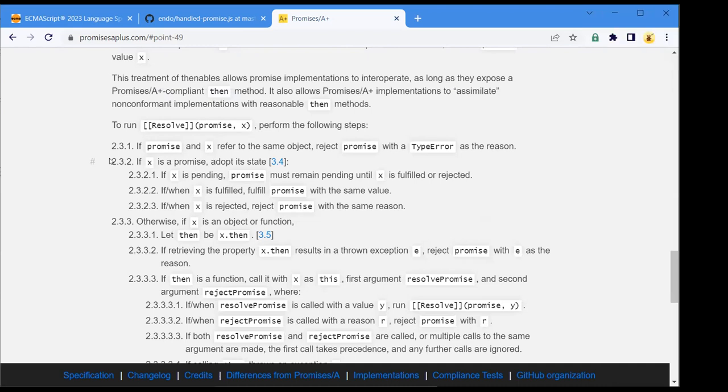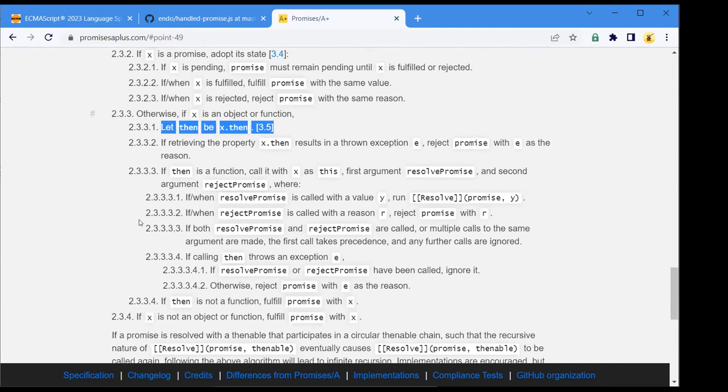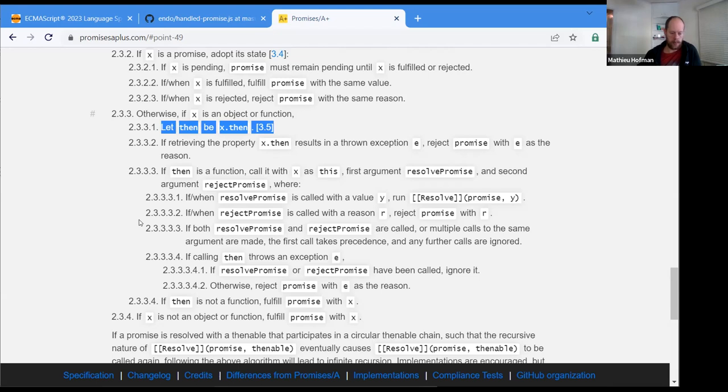But in the next step, where it's not recognized as a promise but is an object, then retrieve then, test if it's a function, and if so, call it immediately. I thought that was fixed already in Promise A+. No. Did we only fix that in committee? The delay for calling then was only fixed in committee. It wasn't fixed in Promise A+.